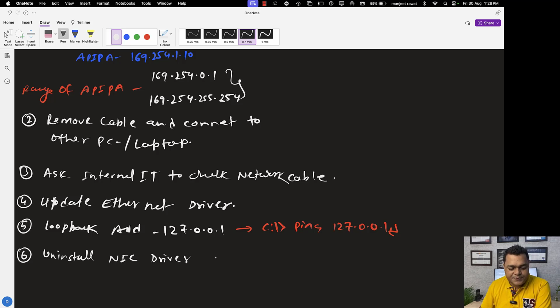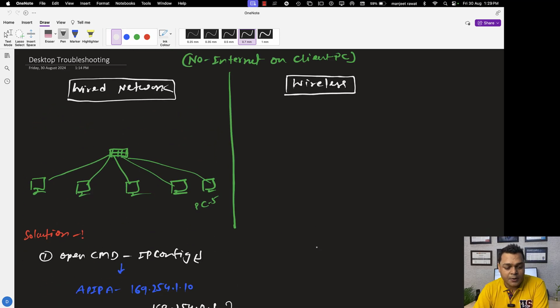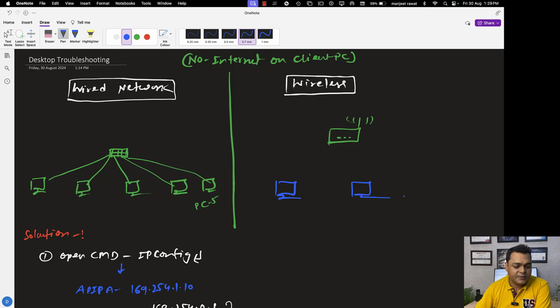These are all the steps required to resolve the problem related to no internet access. So guys, these points we need to implement in the case of a wired network. And let's talk about the wireless network. The meaning of wireless network is that all the devices are connected with Wi-Fi, meaning a Wi-Fi access provider, and all the machines like laptop, desktop, computer, and tablet are connected to the same machine. All the machines are connected via wireless.